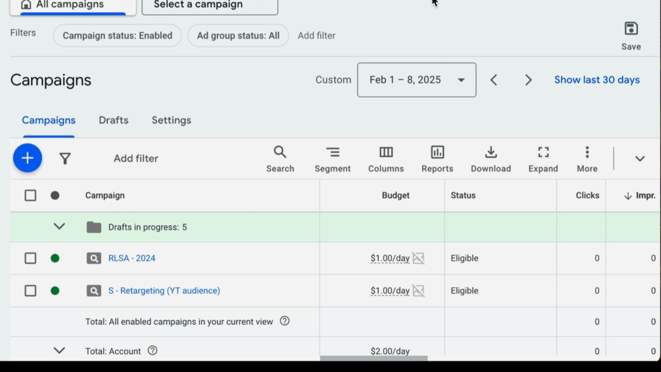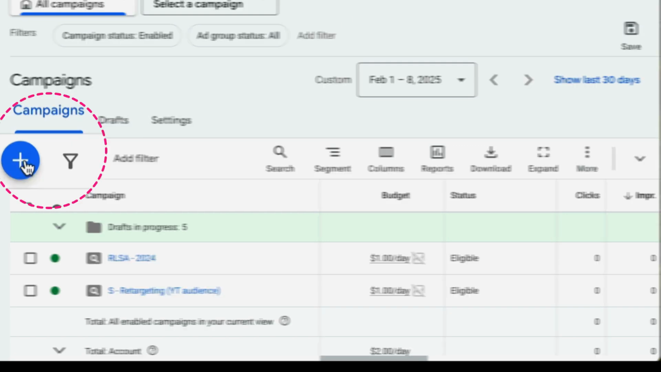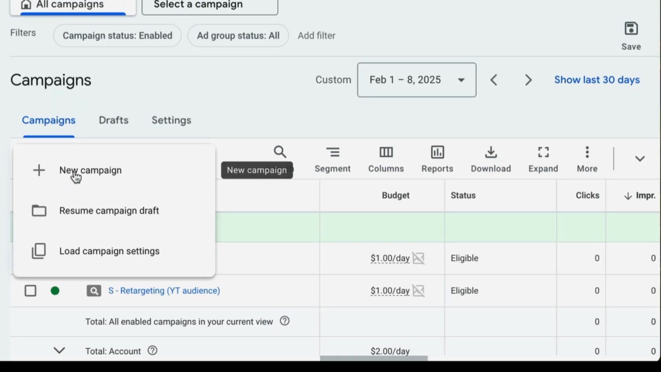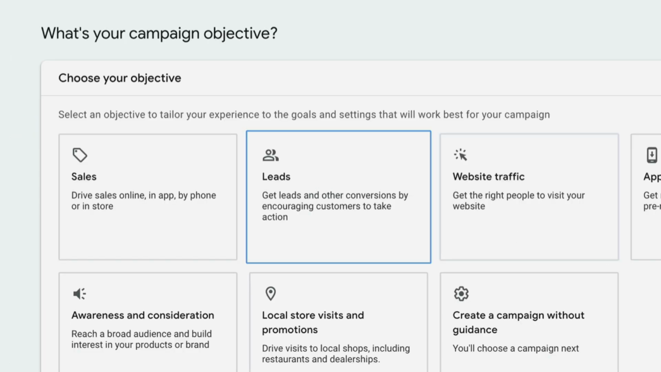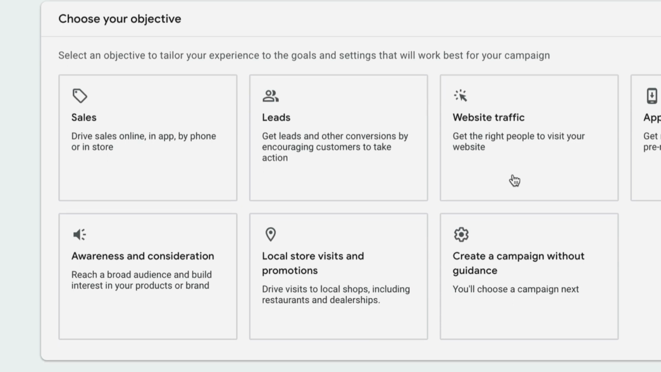All right, let's dive into a screen share right now, and I'm going to walk you through this setup process. So here we are in our active Google ad account, and what we're going to do is click this blue plus button, which is how we create a new campaign. So the first thing we are going to need to do is choose a campaign objective.